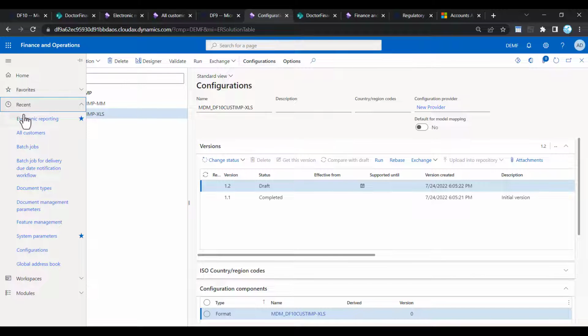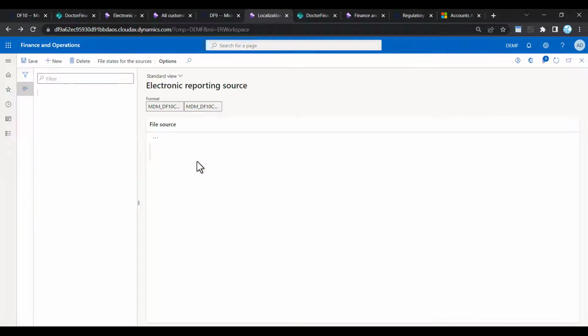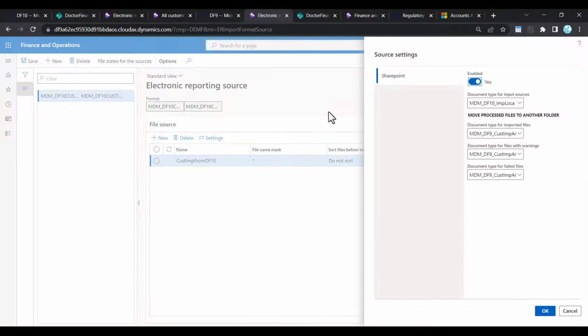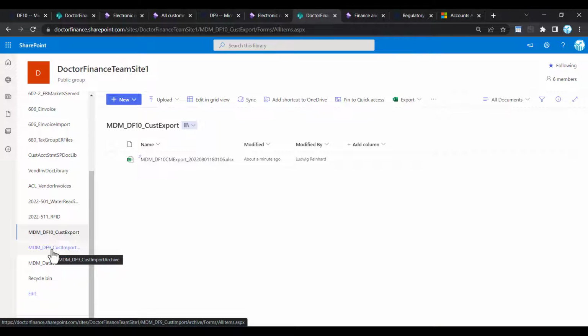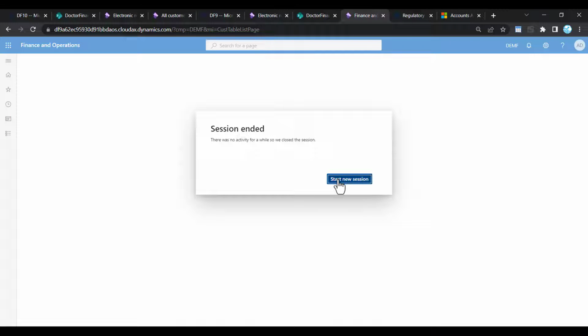But what is important is that you define the electronic reporting source. So if you come here, then we say, okay, we take these files that are coming from this SharePoint document library, and once we imported it, we move it to this SharePoint document library. So if we go back to SharePoint, then we take the file from here, and once it's imported, we put it here. Okay, so that's the import job for this blue environment, so to say, for DF9.